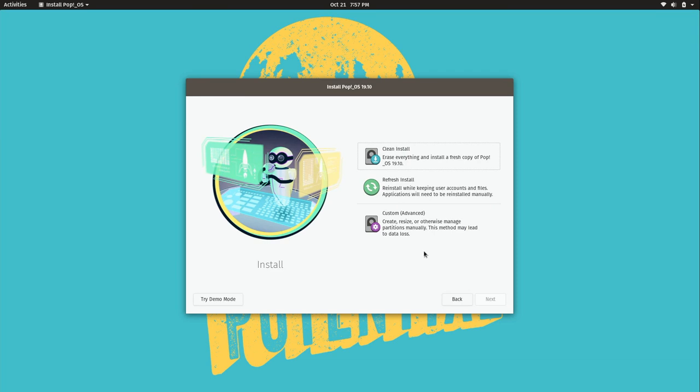And now we're at this screen right here. We can do a clean install, a refresh install, or custom. Refresh install is for those of you that have Pop!_OS installed already, which I do because I just recorded another video that I'm in the process of editing where I showed the dual boot process, so you may or may not have this option. The clean install is what we're going to be doing. We're going to basically assume that Pop!_OS is to be the only distribution or operating system on your computer.